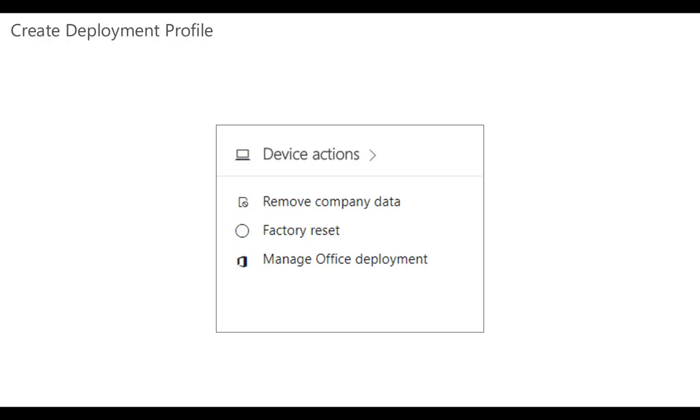this device actions tile. All right, and you'll see that you have the ability here to remove company data. So that's going to go in and remove any corporate files that are on the devices that are under management. We can do a factory reset, so we can again make sure that that machine's nice and clean, no corporate data or apps on there, and the information that was on there is removed so that that can then be re-provisioned to another user or potentially disposed of.